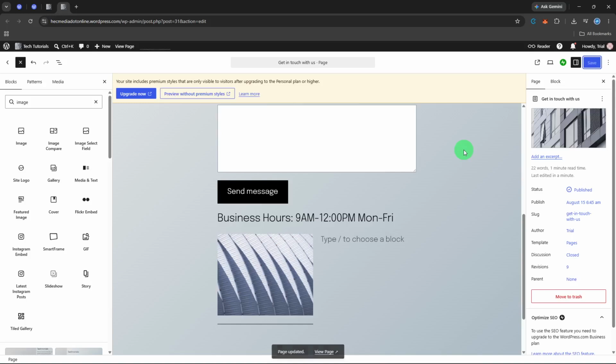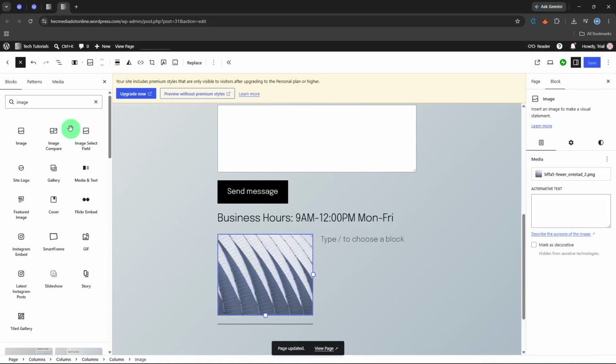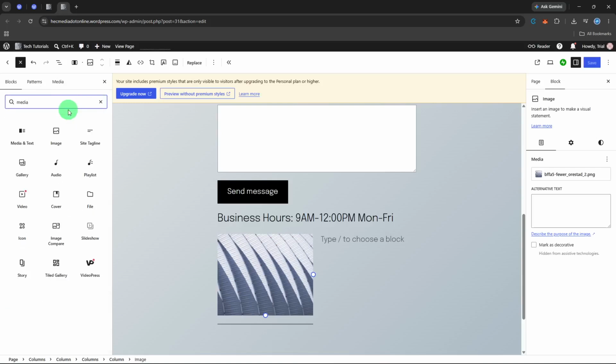Let's add a different kind of link. Click the image, then open the block settings on the right-hand side. Scroll to the Link To setting and choose Media File. Now clicking the image on the live page will open the full-size uploaded version. That's the one I use for portfolio images and diagrams where the detail gets lost at normal size.